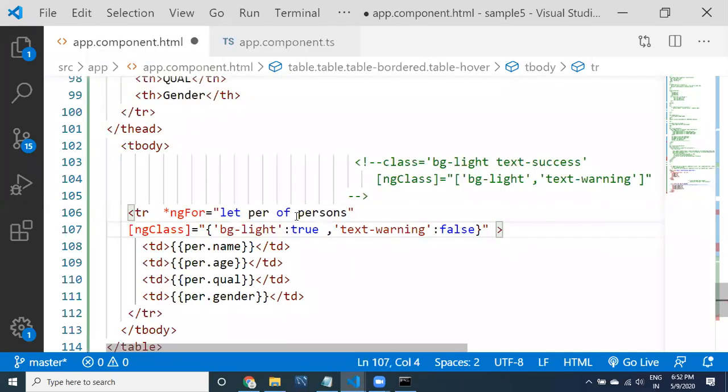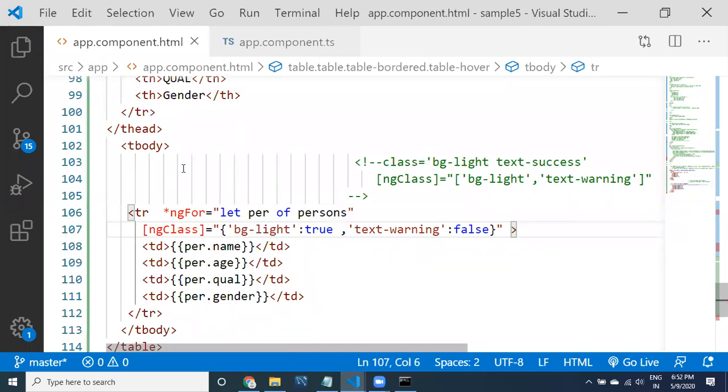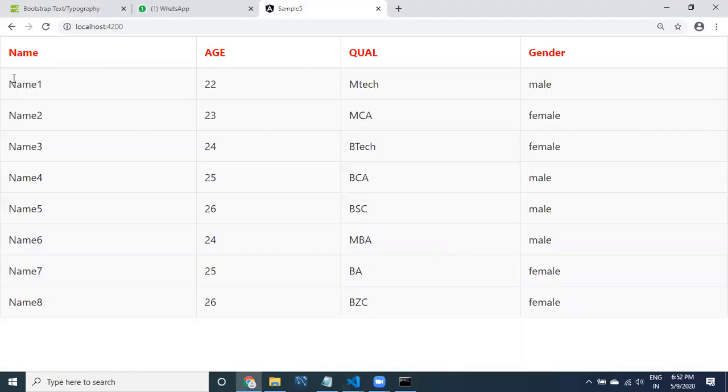Okay, let us come to this in the next line so that it will be visible. Yeah, let's look at it, guys. Only the BG light background color is going to be applied. The text color is not going to change. The text color is normal. See here, guys.